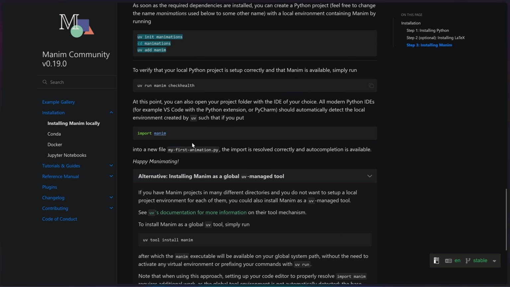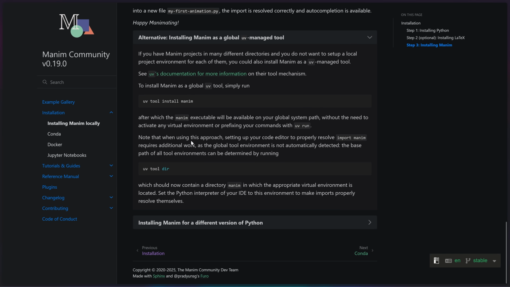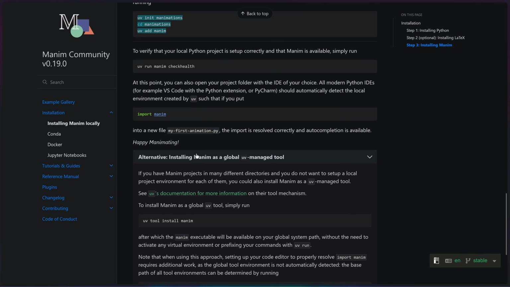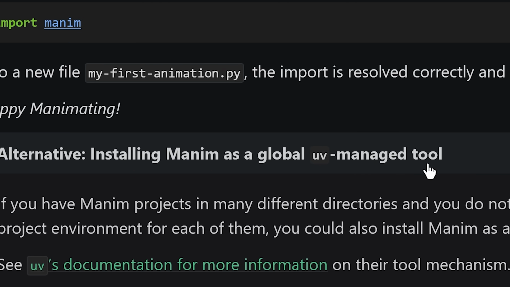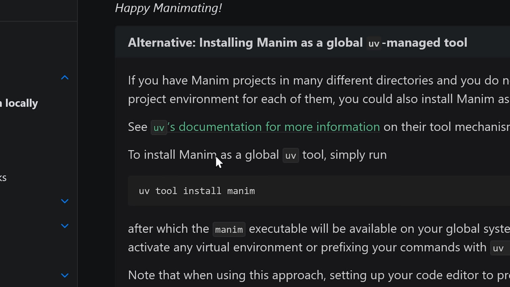Also, I don't really want to run this in a virtual environment, and I'm not really sure how to install Manim globally. Install Manim as a global uv managed tool. I'm not sure how the uv managed tool works. So to install Manim as a global tool, simply run this.